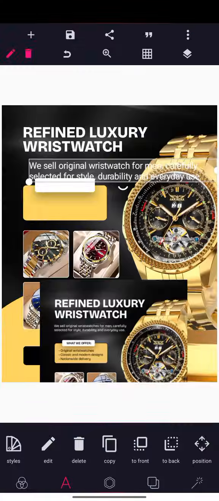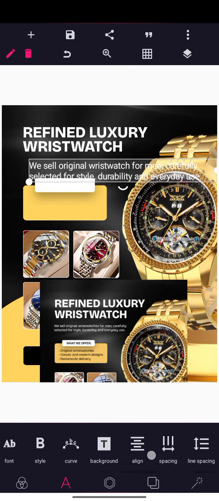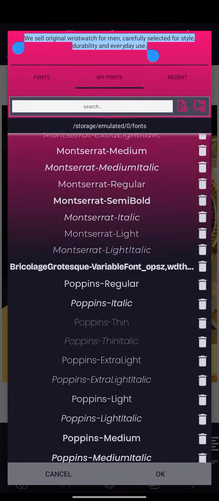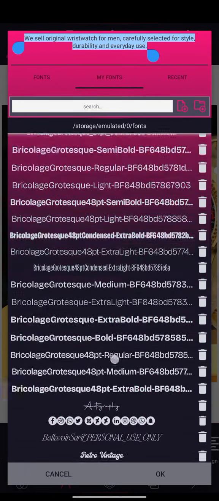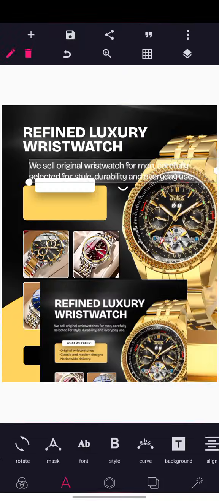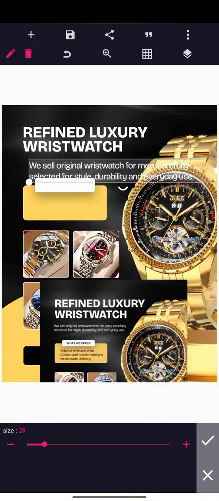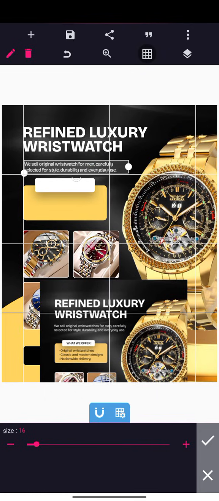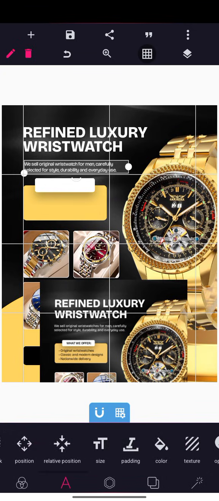Okay. Now move down to font. That font is a family font, so I'm going to use the smaller one. Medium, and regular. Yes, reduce the size. Reduce the size. Place it here. We are good to go. Mark it.